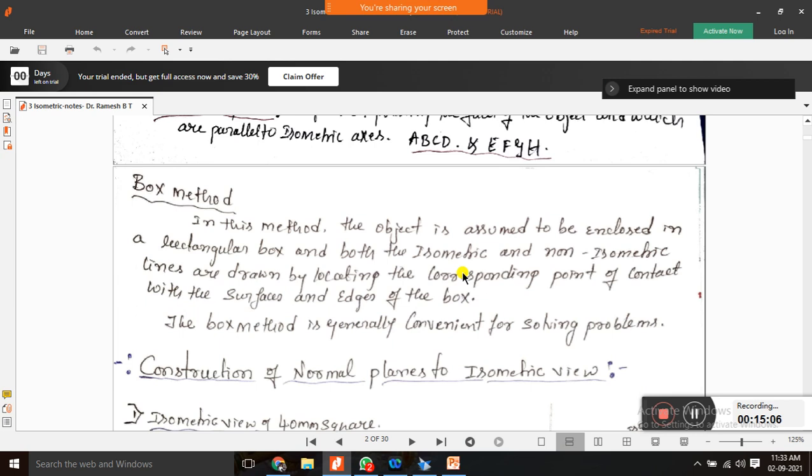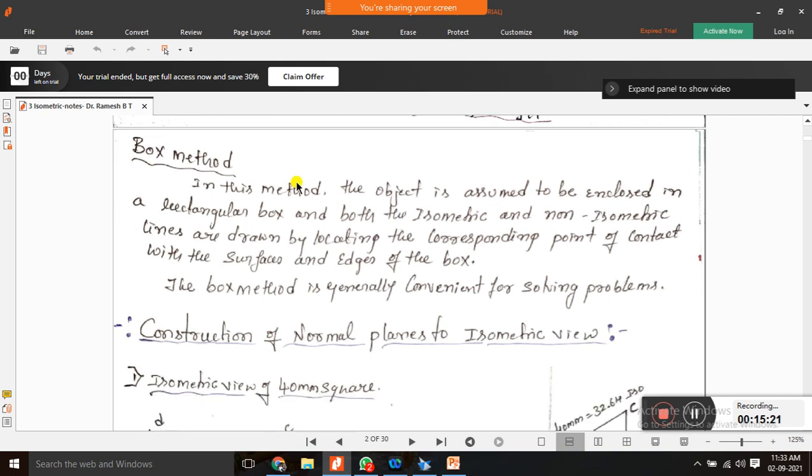In general, coming to the construction of isometric, we generally go with the box method. We generally go with the box method. It's an easy method, easy to construct, and also easy to understand. So by using this box method, we are going to construct a normal object into an isometric object.